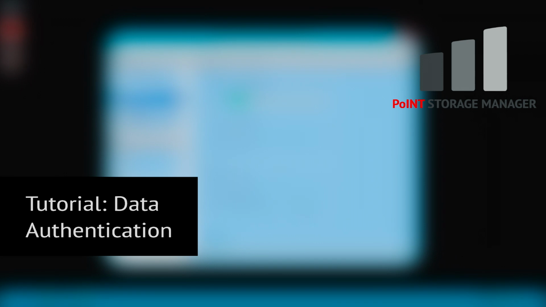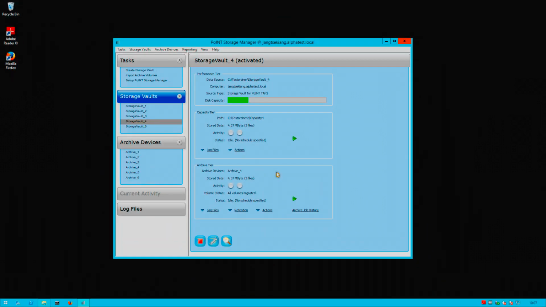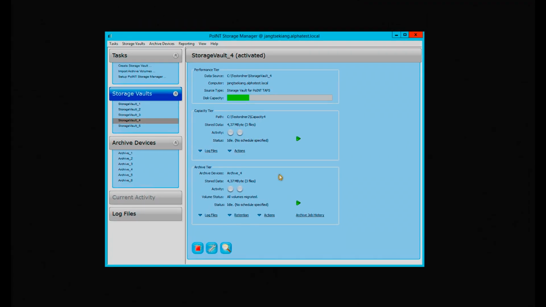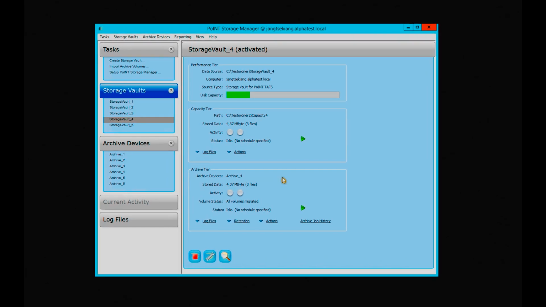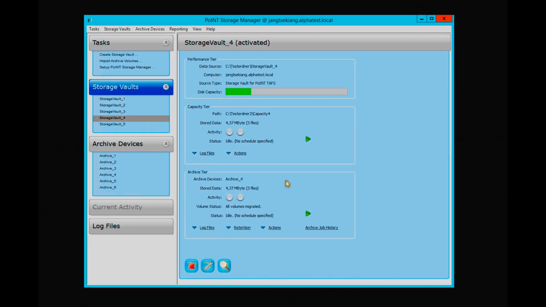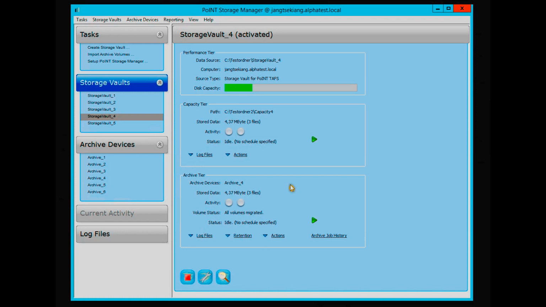In this tutorial, we will show you how to test the authenticity of your data and what you can do to prevent its authenticity from being violated. What exactly do we mean by authenticity? Authenticity means that data originates from an authorized source and has not been tampered with by any third party. In our case, this relates to files that have been migrated and archived.